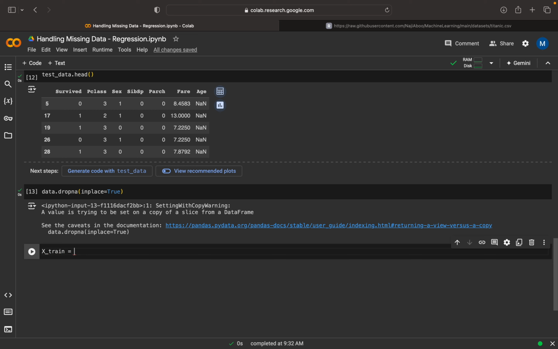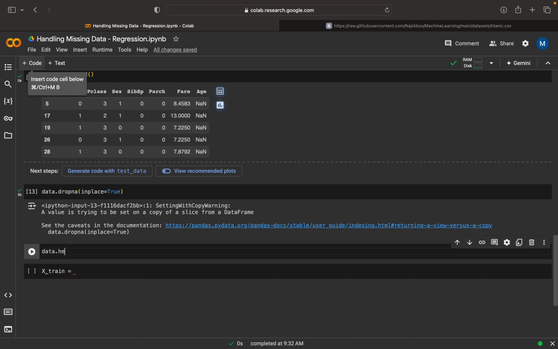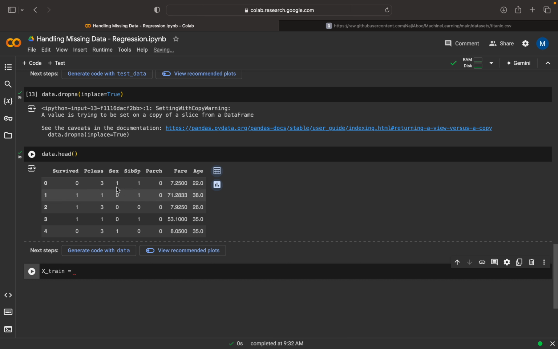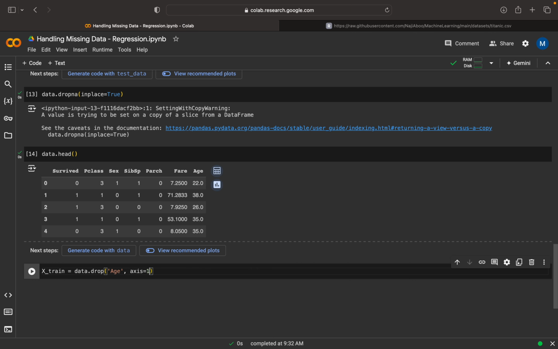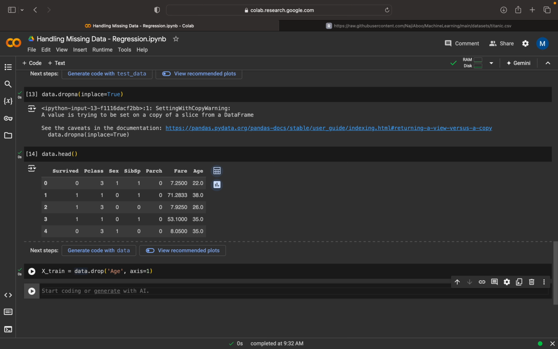So in X-train, before that, let me print the head here to get clarity. Okay. So what we need to take in X-train are survived, pclass, sex, and SibSp, parch and fare. This will be our independent features. For that, I can remove the age column. Here we can do a drop. I can drop age, and set the axis equal to 1. So we have our X-train.